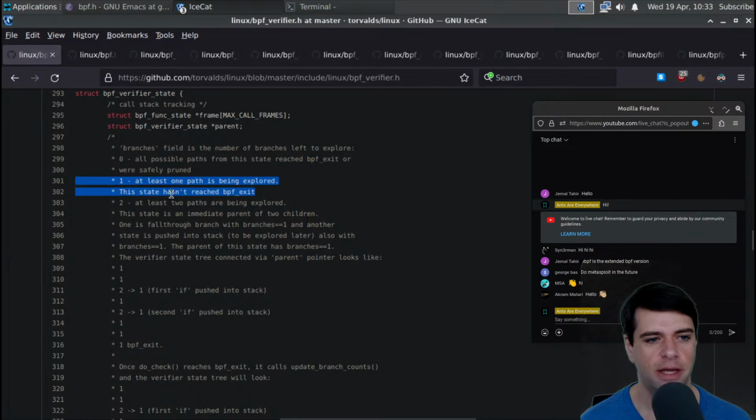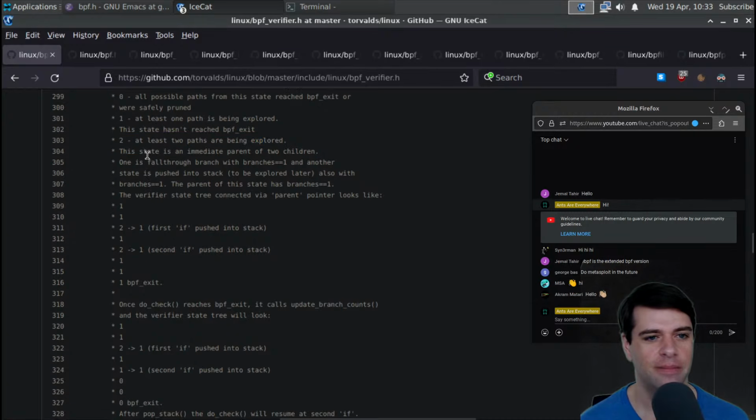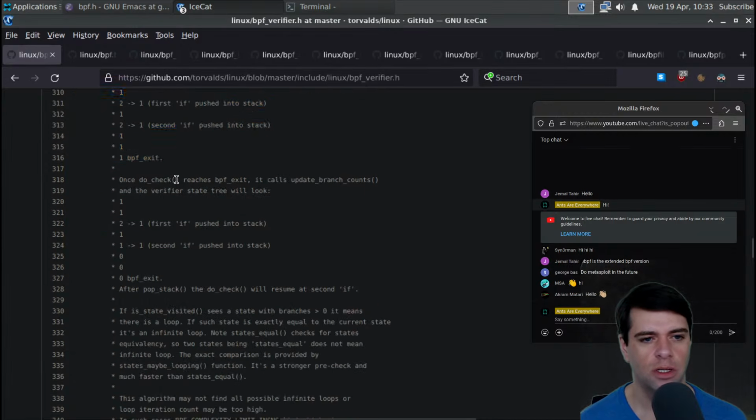So 1 means at least 1 path is to be explored. 2 is at least 2. I think that's generally what numbers mean. The state is an immediate parent of 2 children. Okay. So for 2, this means this state is an immediate parent of 2 children. And I guess those children might have other children. So these are the branches left to explore rather than the total number of nodes left to explore. 1 is fall through branch with branches equal 1, and another state is pushed into stack, blah, blah, also with branches equal the parent is 8. I think this is now going through examples, which is useful. Which I guess we're not going to look. Yeah, maybe we'll look at.